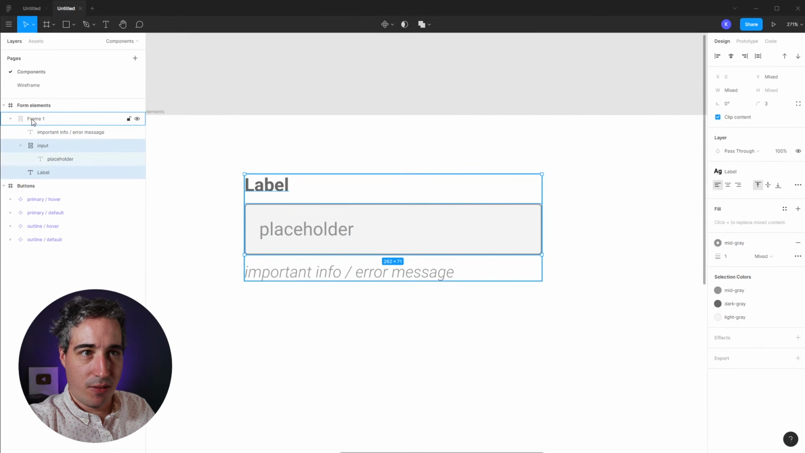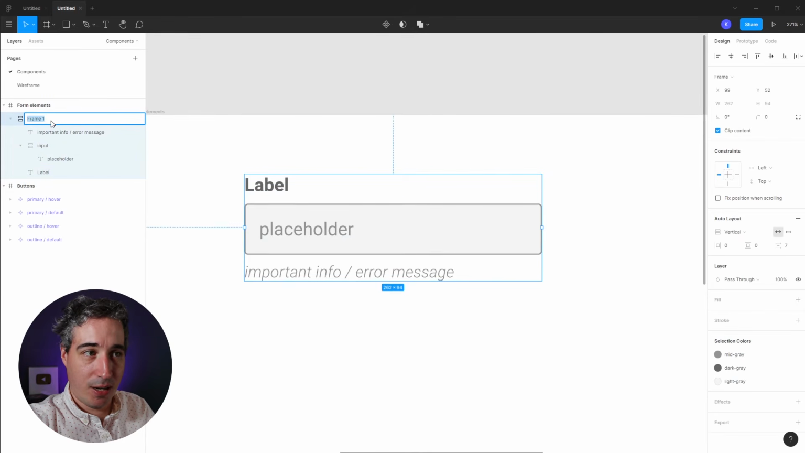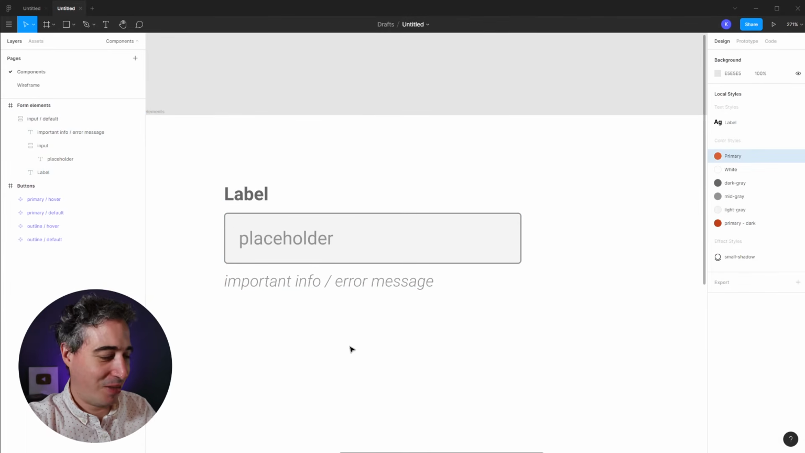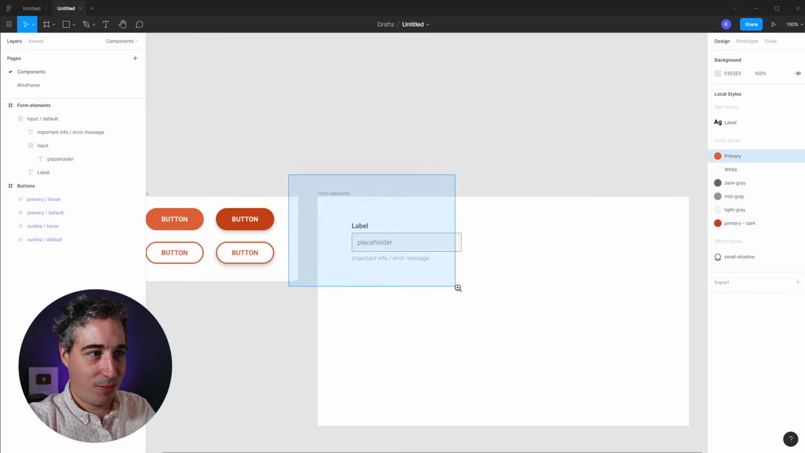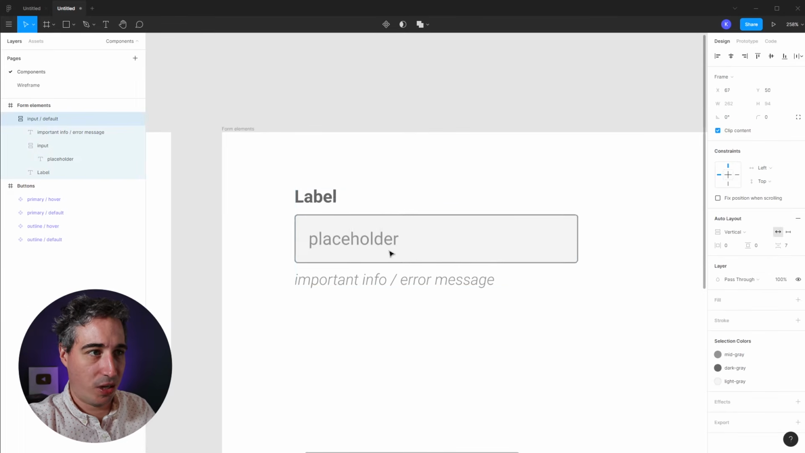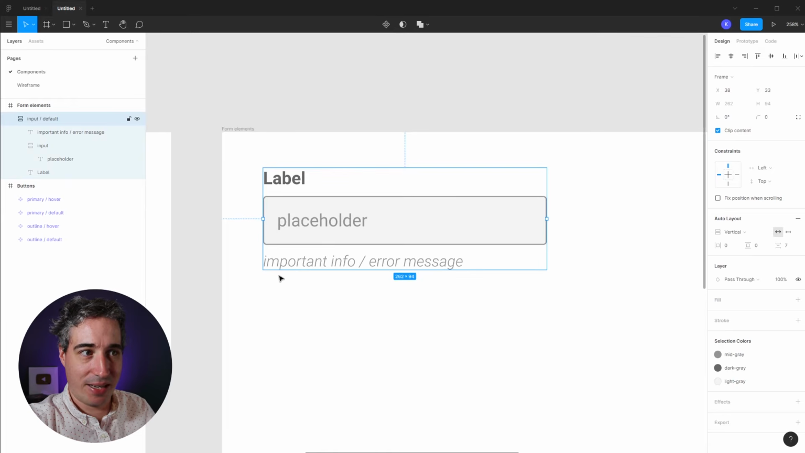So there we go. I have my frame. So I'm going to change the name of my frame now. We can call this one input/default. And we have a nice label that's there. And we're going to come to why I included this part. In the old days, what I used to do when creating components is I'd have two versions of this. I'd have one with the message below and one without the message. We don't need to do that anymore, which is super cool. And that's because of auto layout.